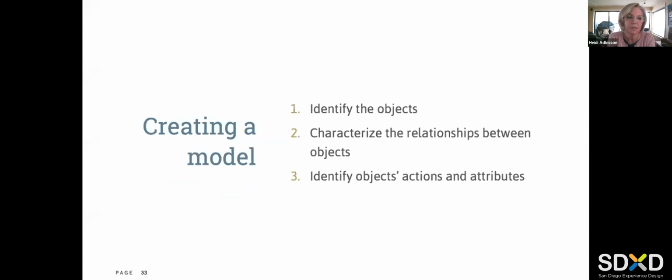So the steps in creating a model: first, you want to identify the objects. Next, we're going to look at characterizing the relationships between objects. And then finally, identifying objects, actions, and attributes. Even though I've listed this in a 1, 2, 3 linear fashion, in the real world it's often much more iterative and emergent in terms of how a model actually comes to fruition. But these are the 3 basic steps, and it does at some level make sense to do them in this rough sequence.